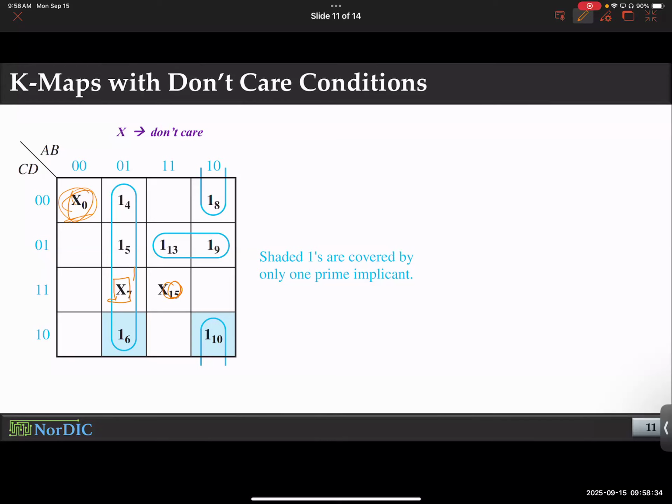Does that make sense, folks? So don't cares make your job easier. You have the option to create bigger groups by converting them to 1, or you have the option to just ignore them. So this is definitely not a problem. It is very advantageous to us. Are you all good?